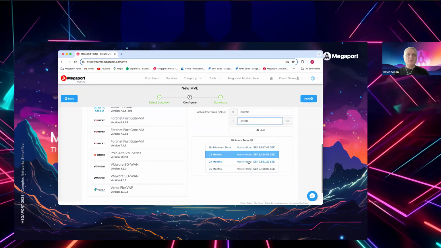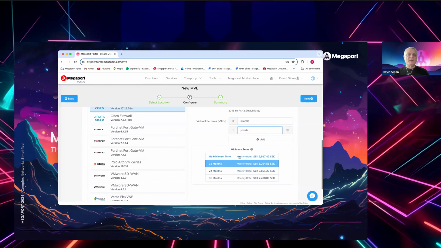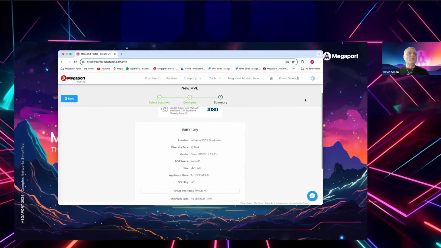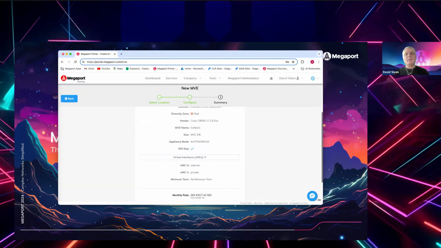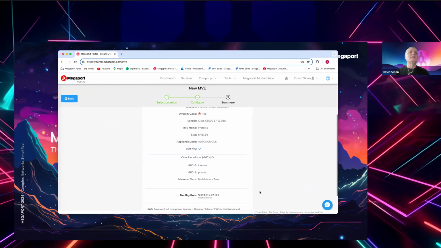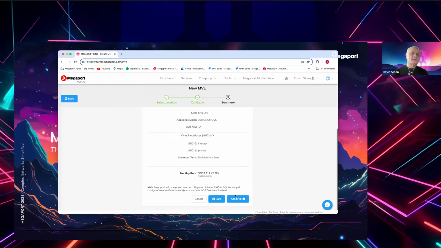As you can see, the rates for the device from no minimum term up to 36 months are all automated, so you can see what you're spending straight away. And these are in Swedish krona. So we move on. I've ordered the device and it gives a summary here and the outline of some of the VNIC information that we've configured. Then I'll move on from that down to, we'll add the MVE.